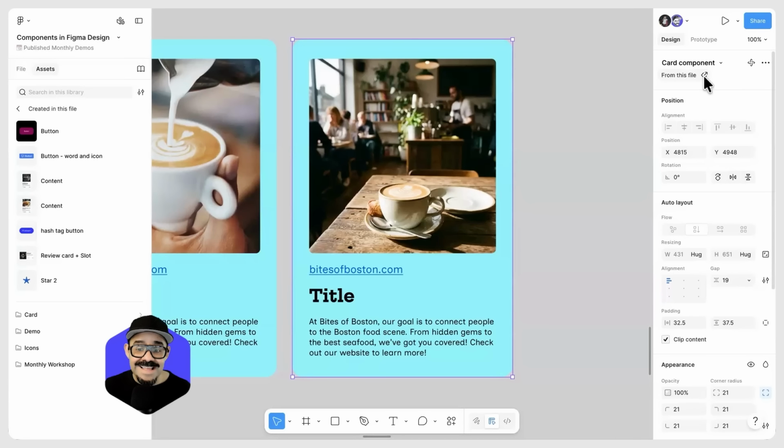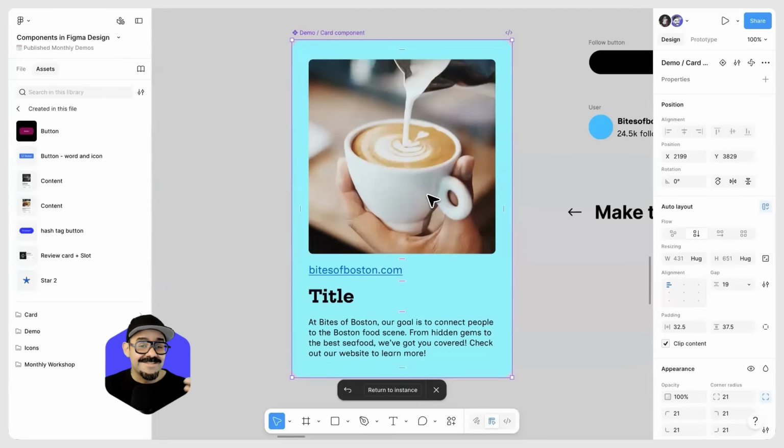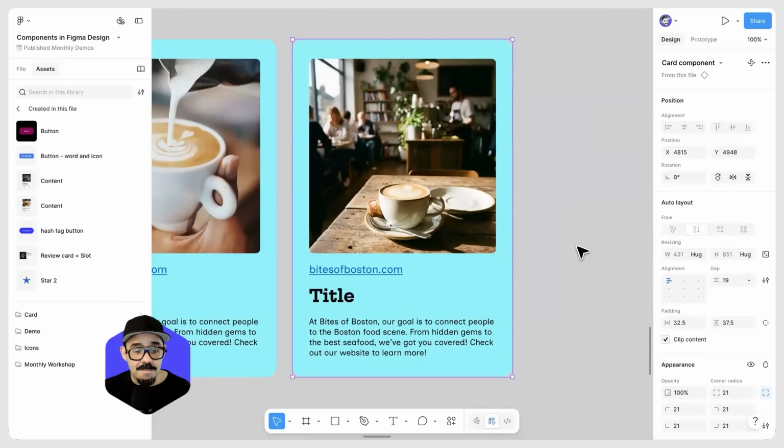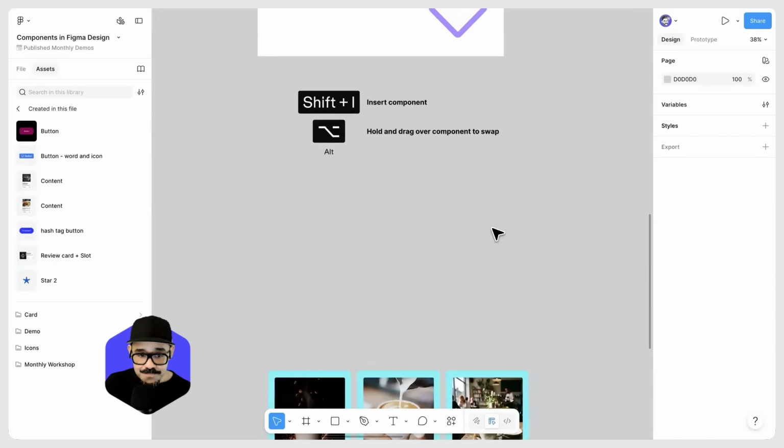You can also find that option over here in the top right where you have the instance selected. And you can say, oh, it's in this file. Click on it. It'll take you right to that main component. And then I can return back to that instance.